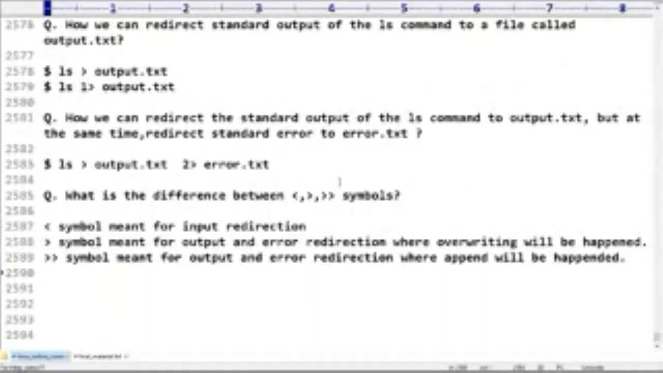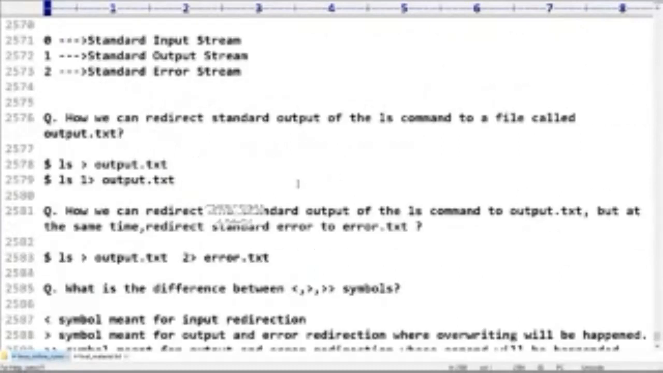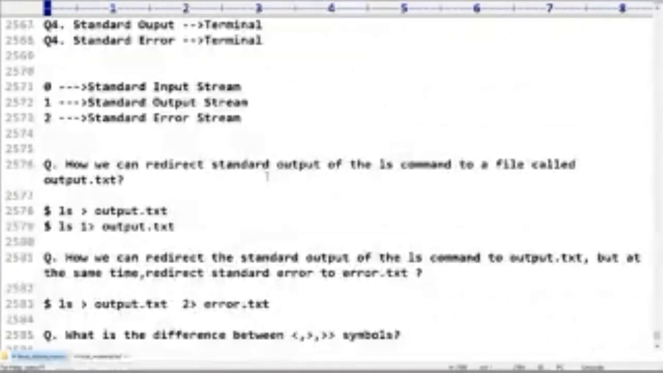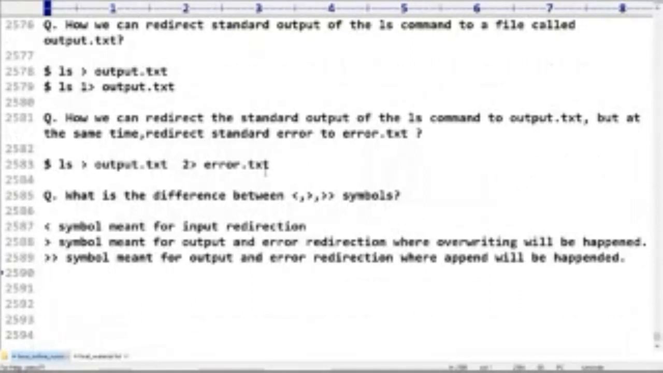So can I expect that you are all redirection experts? What is the meaning of redirection? How can you perform input redirection, output redirection, and error redirection? With examples, it is clear for you people, right?